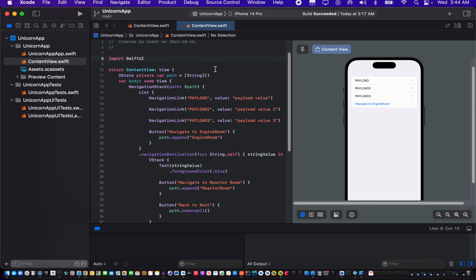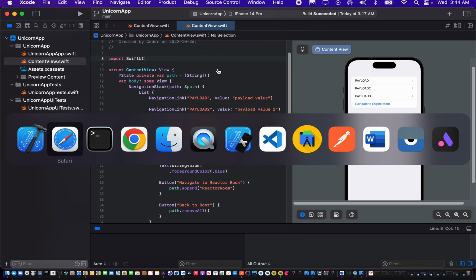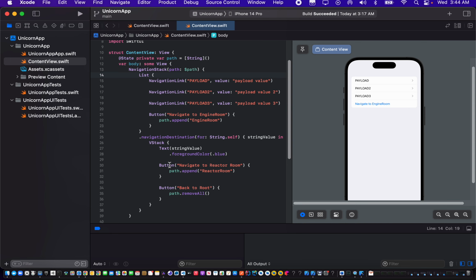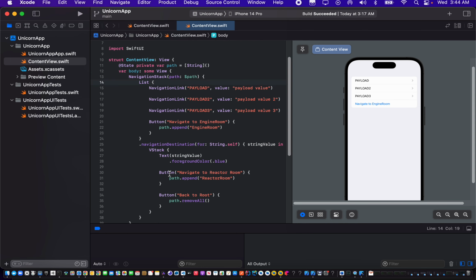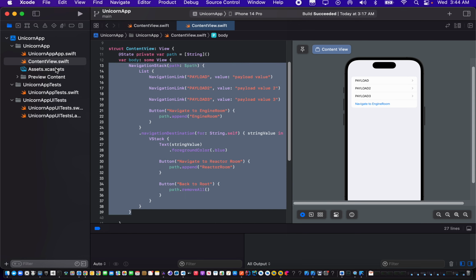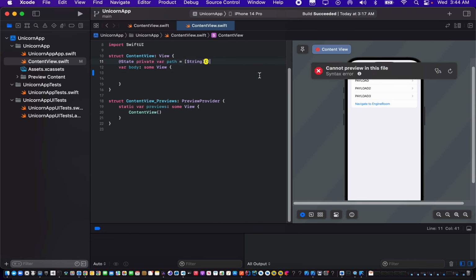Welcome to part 3 of the code lab for this unicorn app build. In the previous part, we built up the navigation using navigation stack, and this is what it looks like. In this part, we're going to use navigation path to build up the navigation, so we can empty this part out, remove the state variable.